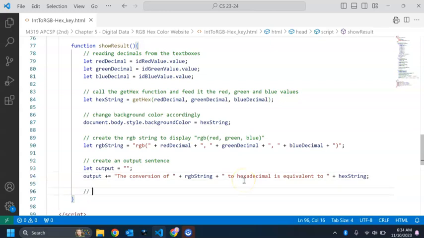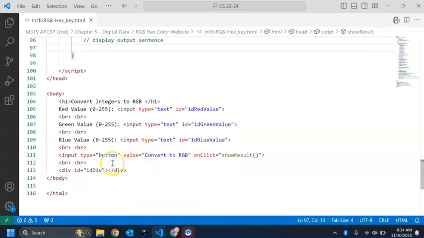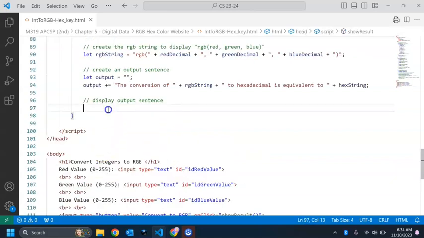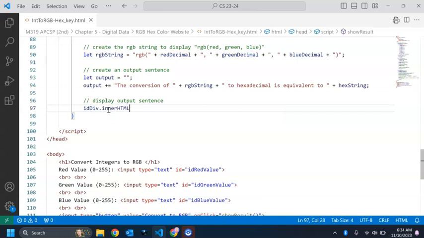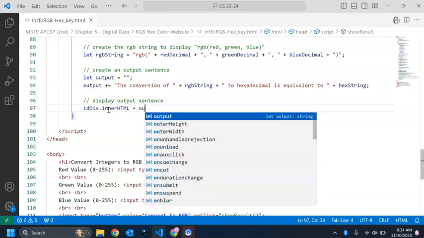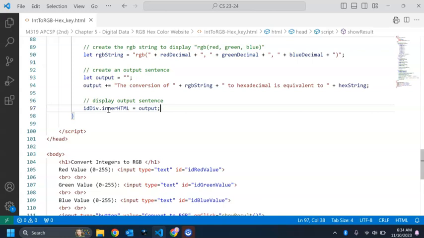Final thing, we should probably display the sentence. We have a divider that we're going to use for this. So if I come down to my divider, mine just happens to be called ID div. Maybe yours is called ID div output, something like that. But remember, we're just grabbing the inner HTML of this and saying, can you please put that output sentence inside there?